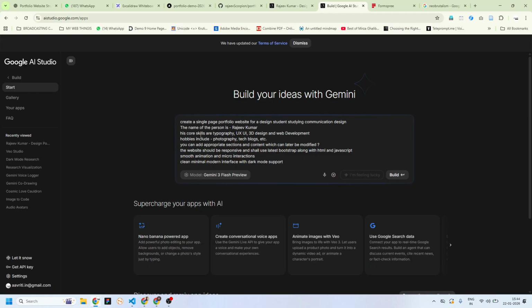So what I asked it to do is create a single page portfolio website for a design student studying communication design. The name of the person is Rajiv Kumar. His core skills are typography, UX, UI, 3D design, and web development. Hobbies include photography, tech blogs, etc. You can add appropriate sections and content which can later be modified. The website should be responsive and shall use latest Bootstrap along with.